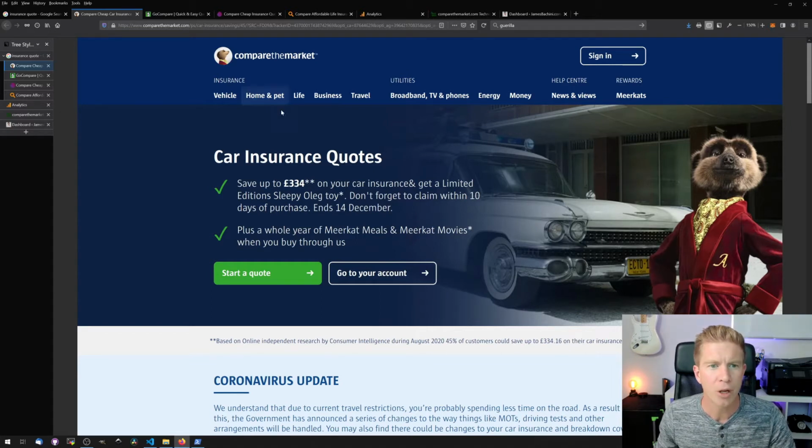So the first one we've already looked at, Compare the Market, we've got a headline here. We've got some bullet points with the amount that you can save in bold. And one of the important things is we've got this big call to action button to start your quote. We've also got the hero image here of the meerkat, which, if you're not from the UK or familiar with this company, he's in TV adverts, and he's quite well known and associated with this brand.